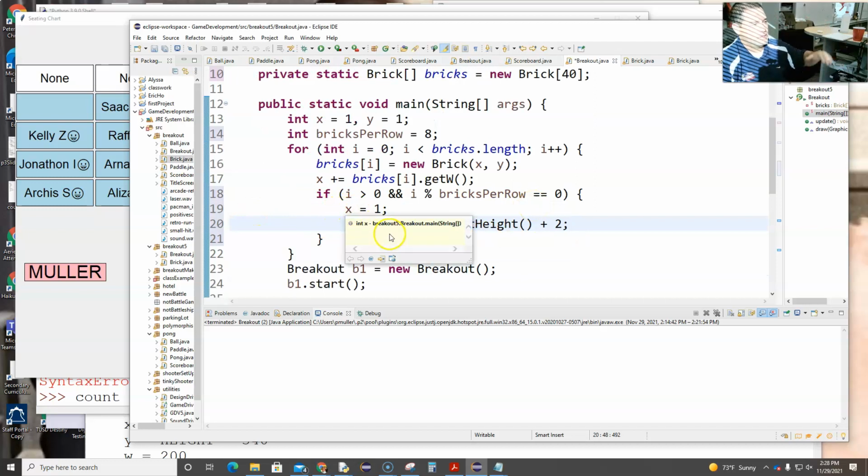I think what that's going to do is, after I get to the end of the row, it's going to move x back and move y down.